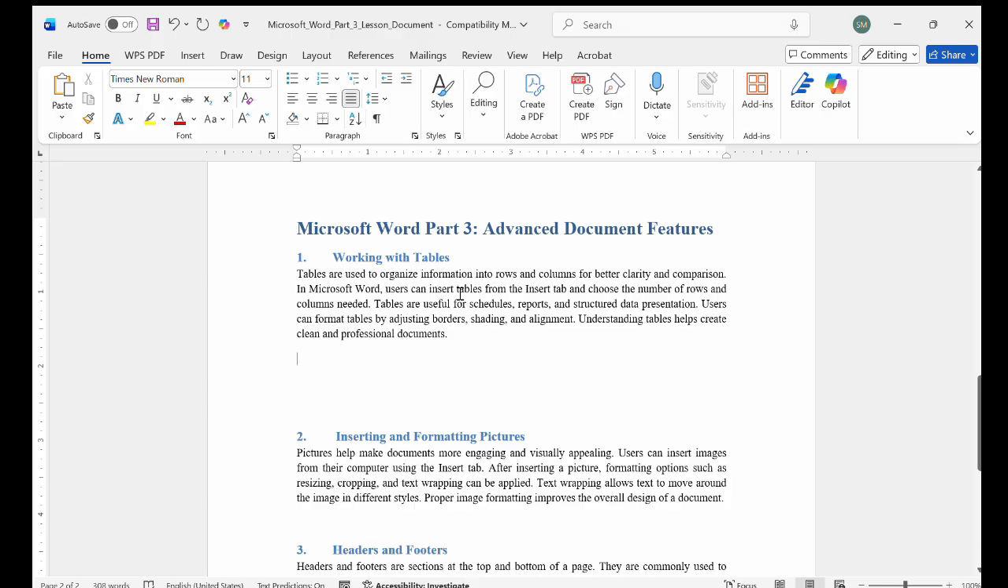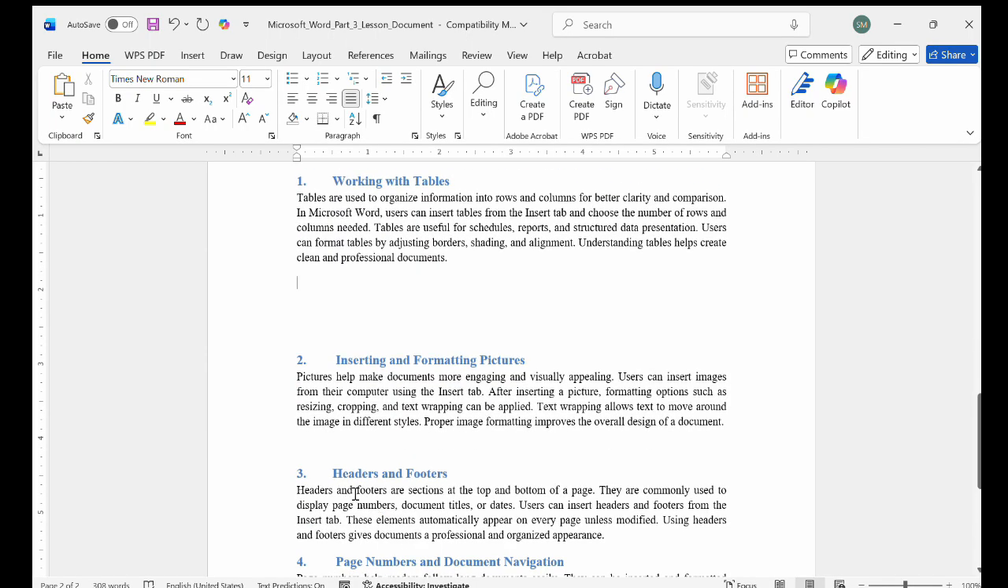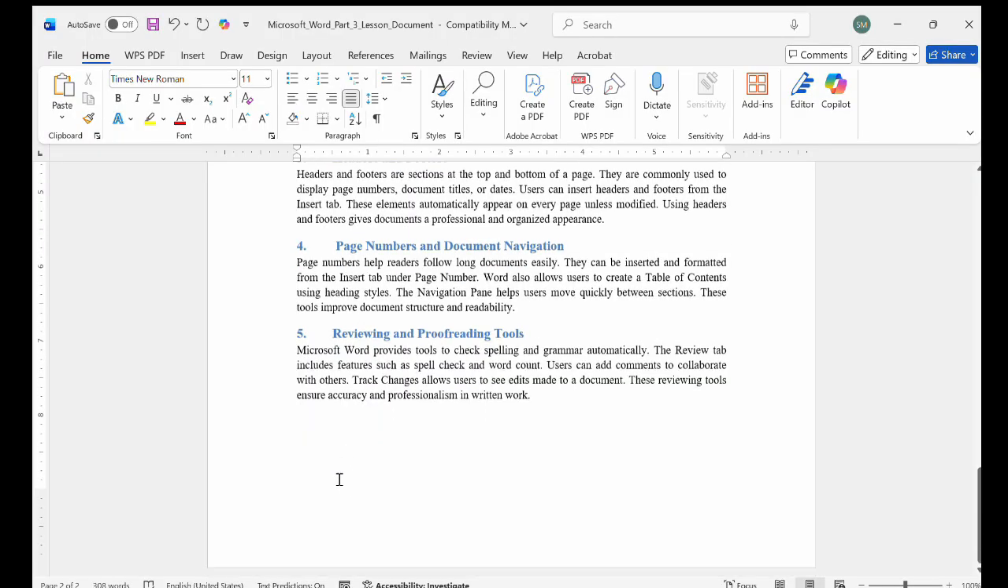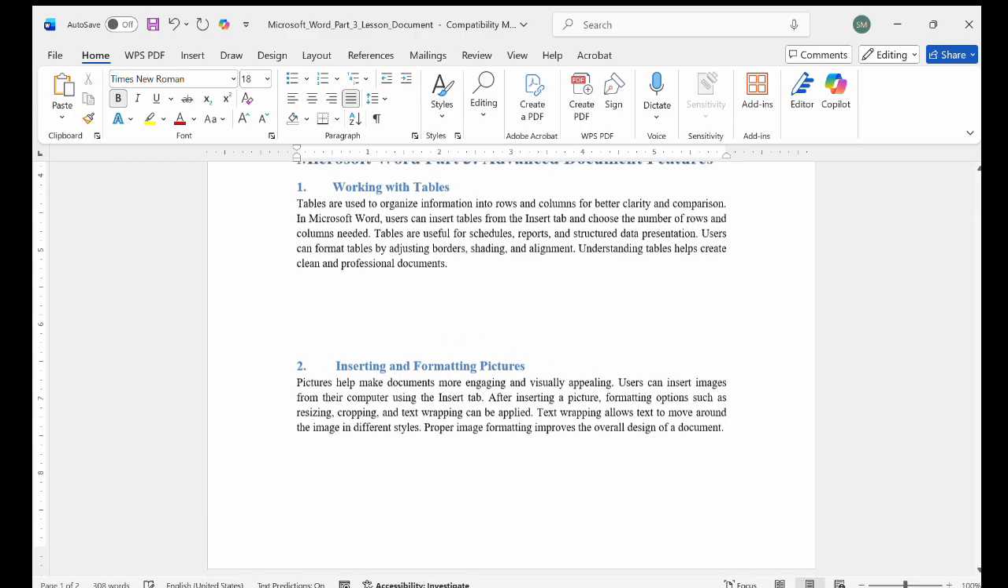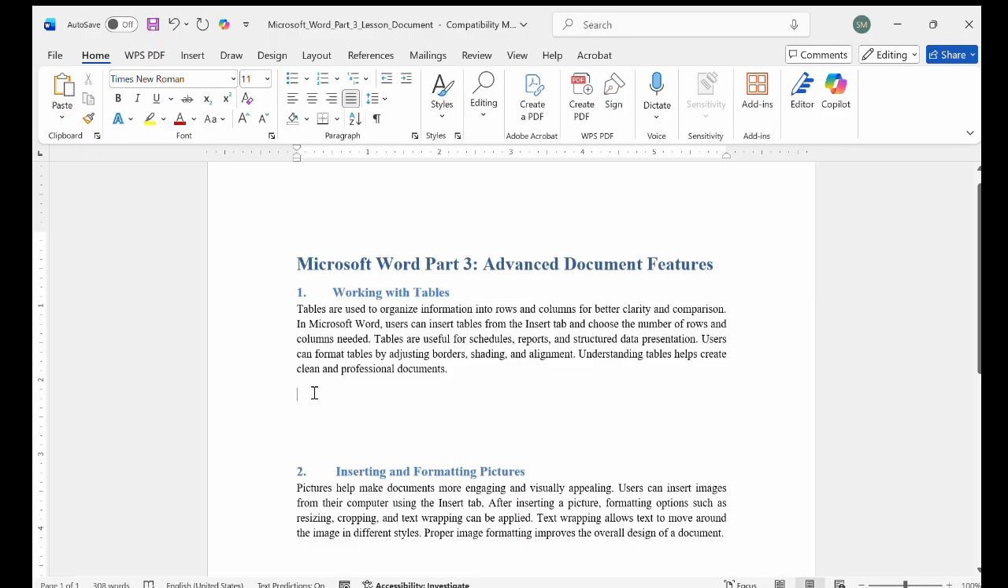As you can see, all have been removed. I mean table, pictures, headers and footers, page numbers. I have only a blank document. So let us jump right in, and you see I have only page 1. Let me start inserting a table.